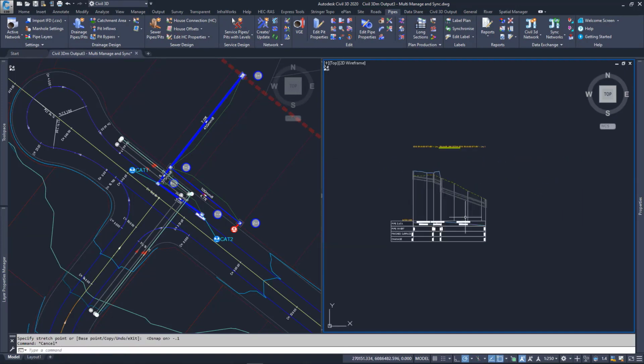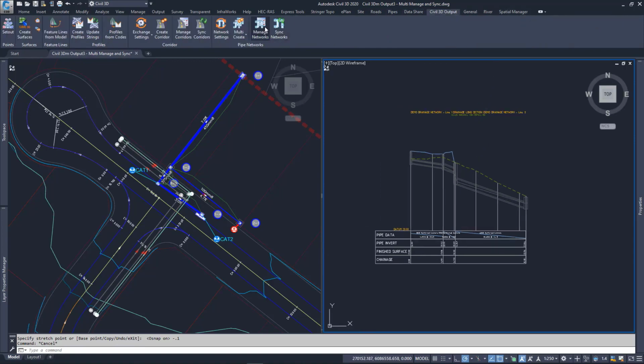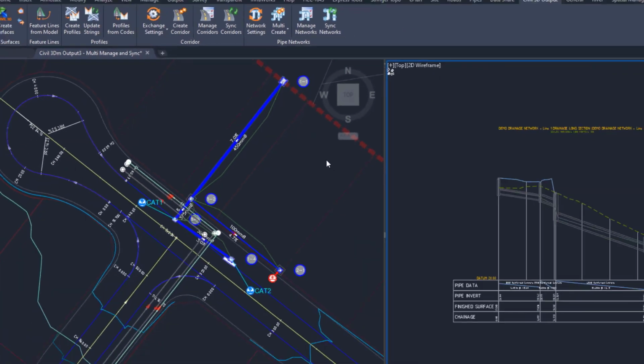Pan back to the drainage profile and click Manage Networks. In this form, users can toggle the networks as dynamic, included in the synchronization, or removed from the conversion list here. Check off the dynamic setting for the drainage network and apply and close.